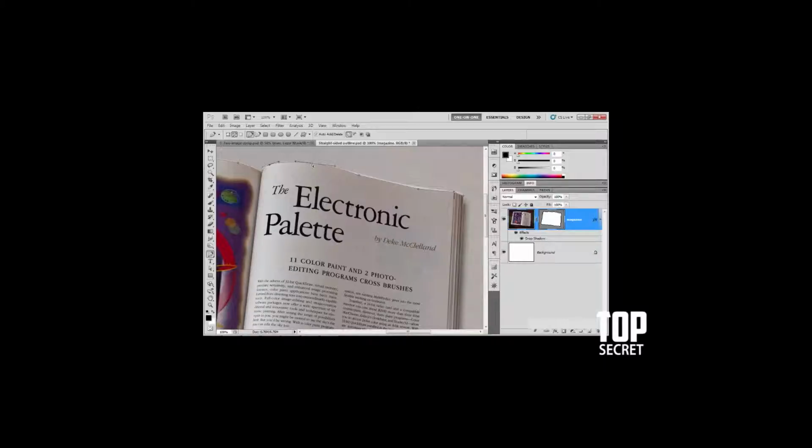In this case, I'm going to control click or command click on that anchor point in order to select it and nudge it down a little bit because it seems to have gotten a little too high. I'll click on this point to delete it. I'm going to click on this point to delete it as well.